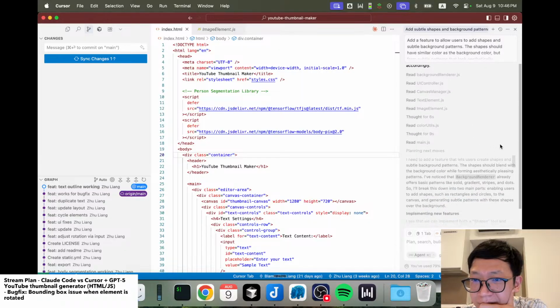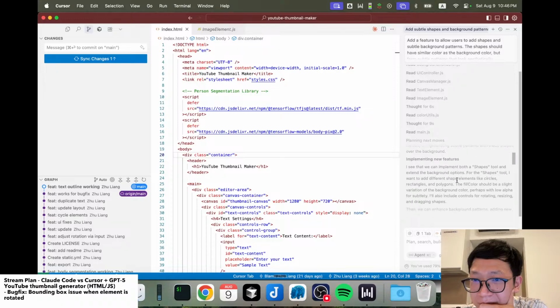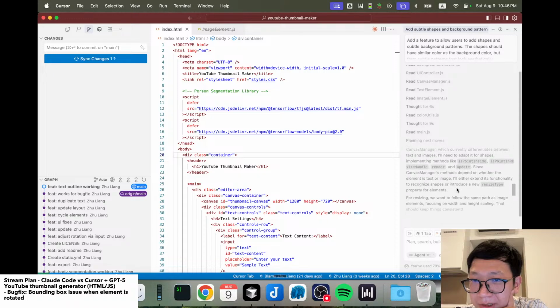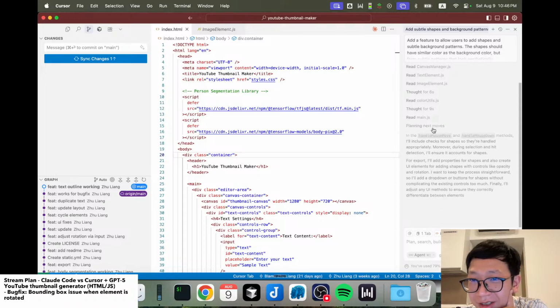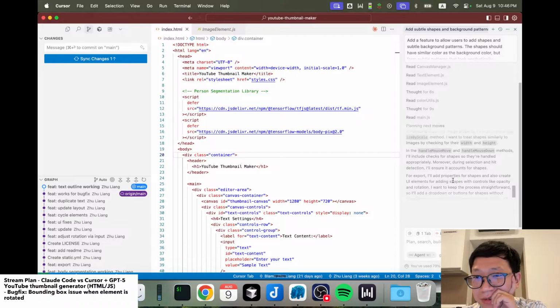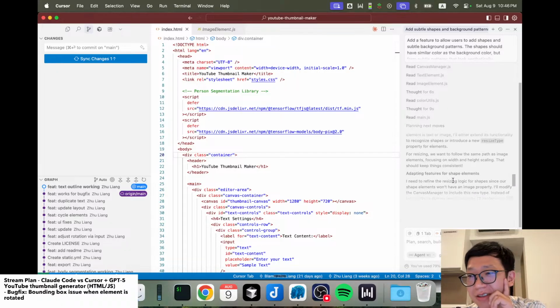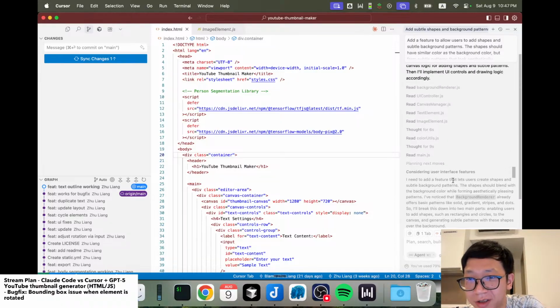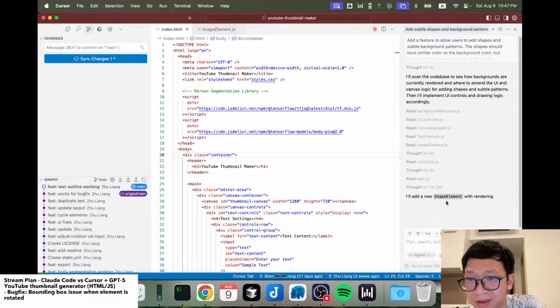Create shapes, add subtle background patterns, blend, and so on. It's still planning. Wow, it's taking so long to just plan. I don't know. I guess it's kind of required, but I wouldn't expect it to be planning for so long.